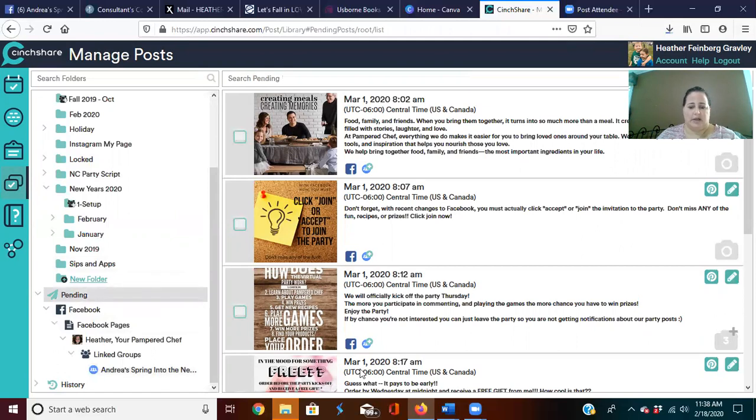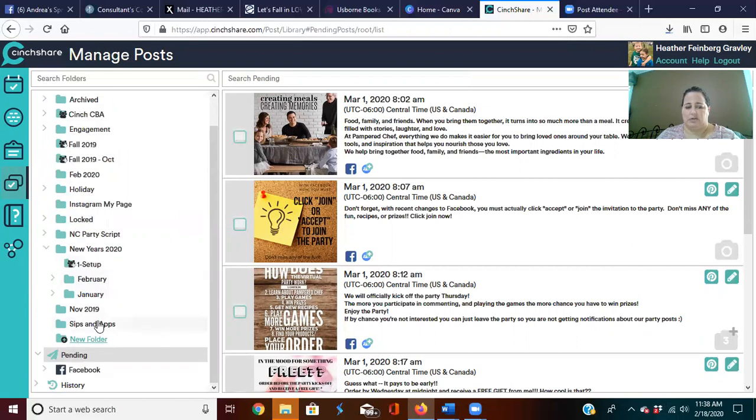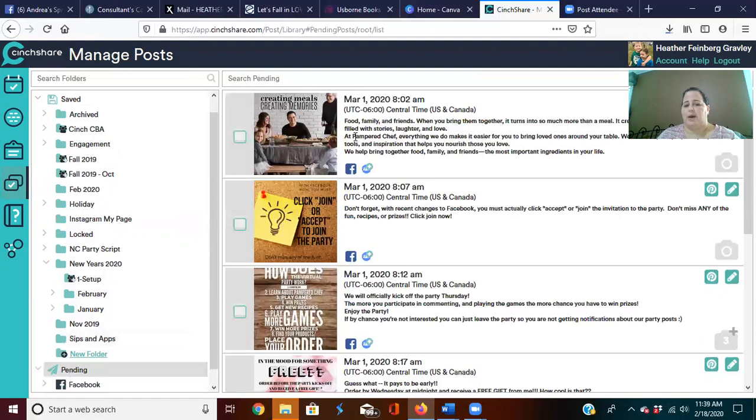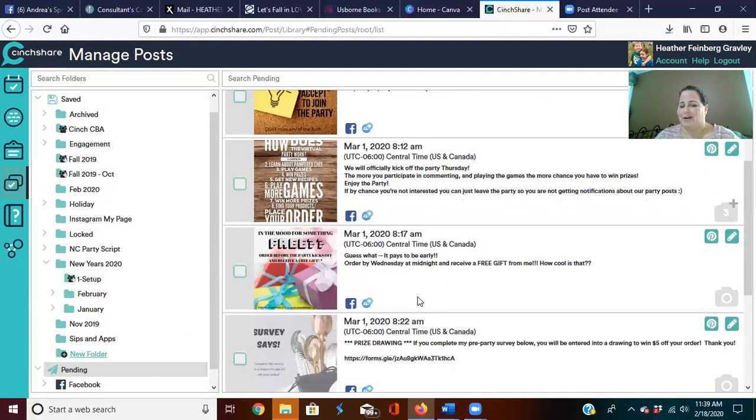You can actually click on the overall pending. Right now, this is the only thing I have pending, but you can click on pending and it will show you every party, every post. So you can take a look at everything, and that's it. How easy is that? So you'll just start seeing them hit your parties automatically, and you'll be good to go. People can start playing the games right when they join your party.